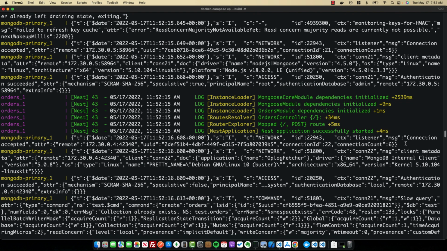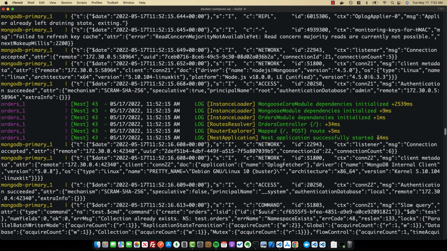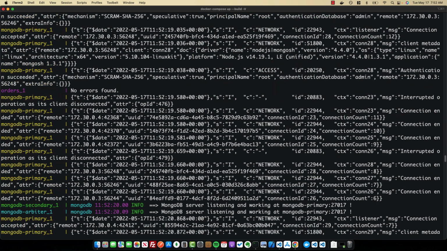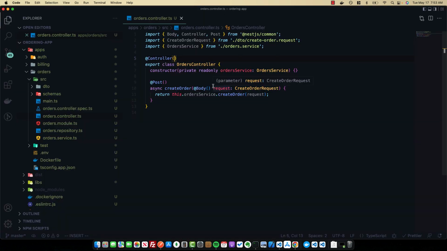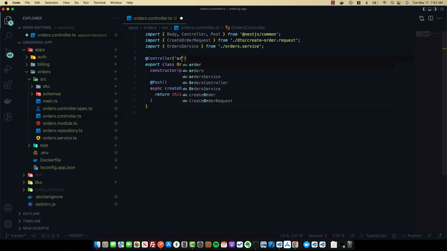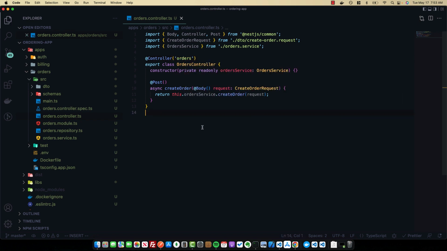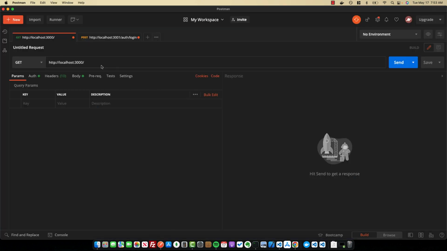After restarting our containers, we should see our orders application starting up successfully again. So we're ready to test this API out, and before we do so, let's go into our orders controller and provide the controller with an orders name so that we have the correct name for the API. And then we should be able to open up Postman and launch a POST request to localhost:3000/orders.